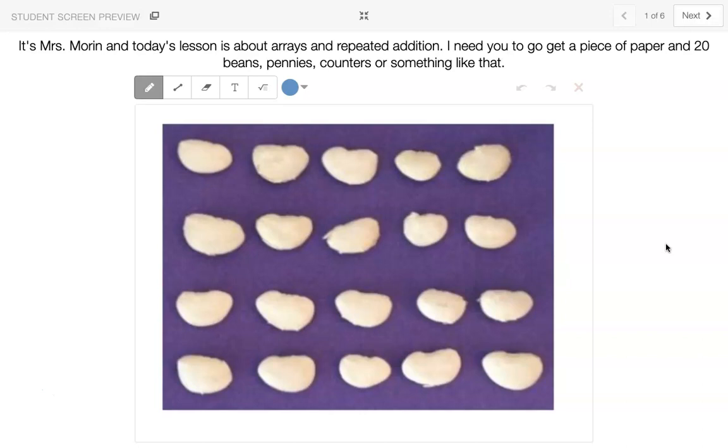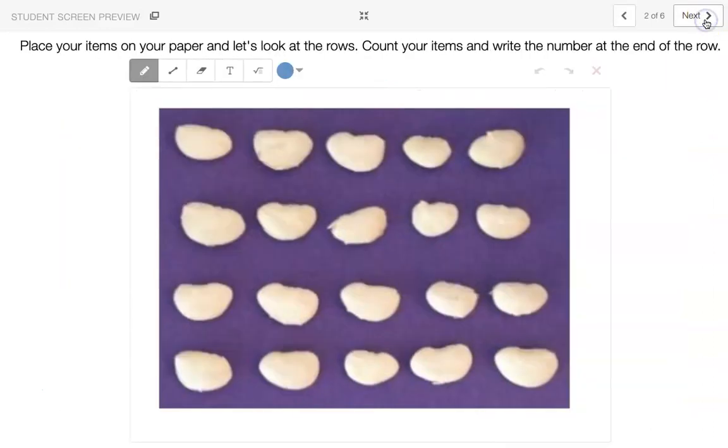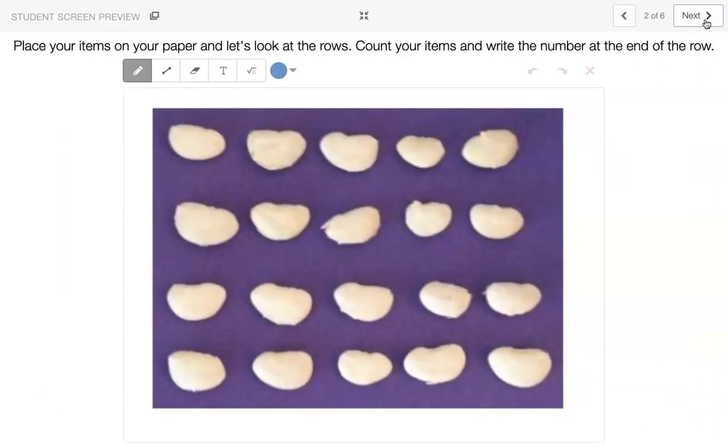So I need you to do the work with me. So if you can go get a piece of paper and 20 beans, pennies, counters, or something like that, and then meet me back here. So you can place your items on the paper like mine, and the first thing we're going to do is to look at the rows, which is horizontally.